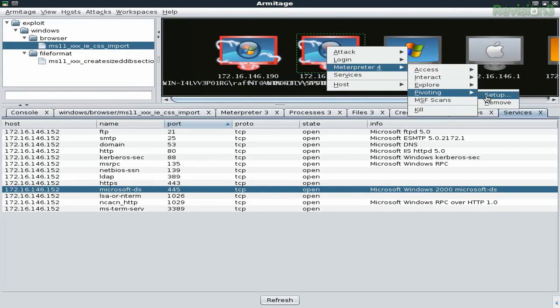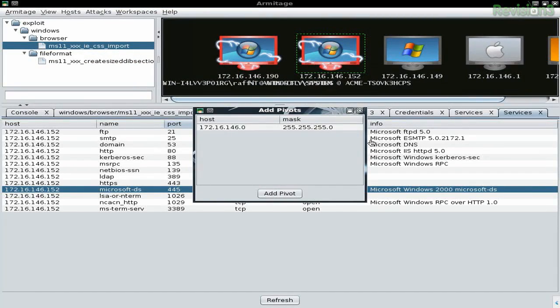So we go to Interpreter 4, pivoting, set up, and it gives us a dump of the different networks available to this host. Okay. So if this was actually behind a firewall or something, we could route through this session using the pivoting and hit other boxes. Absolutely. If these boxes were actually behind something else.